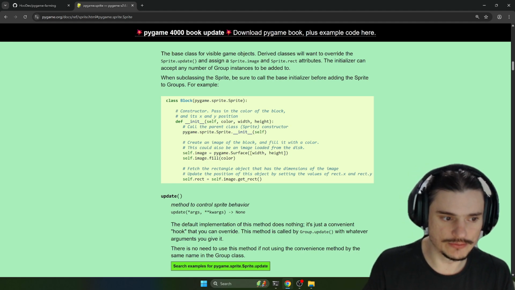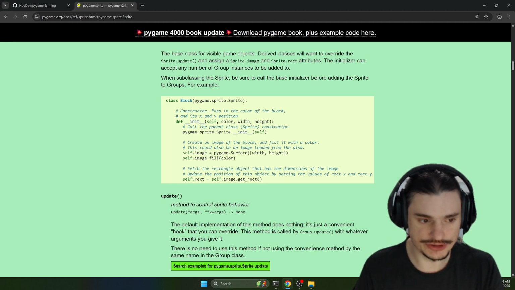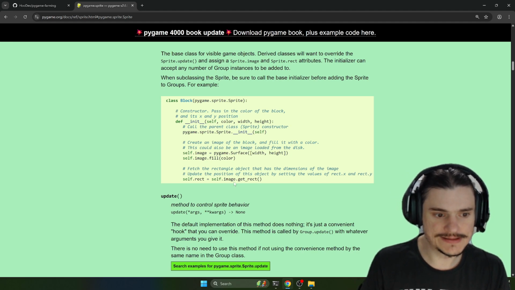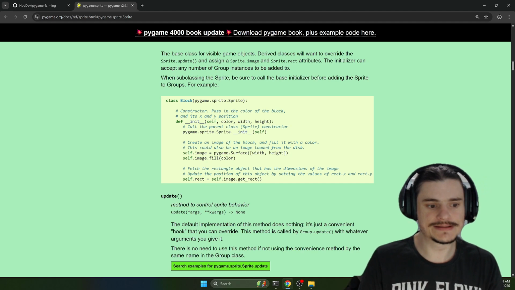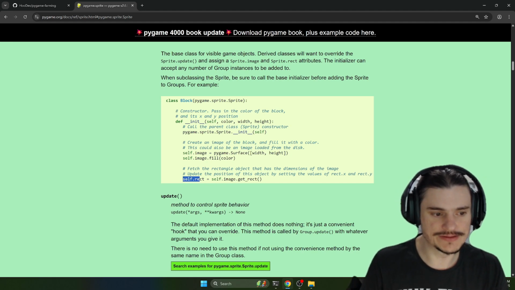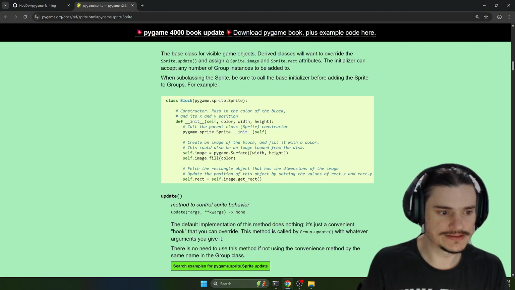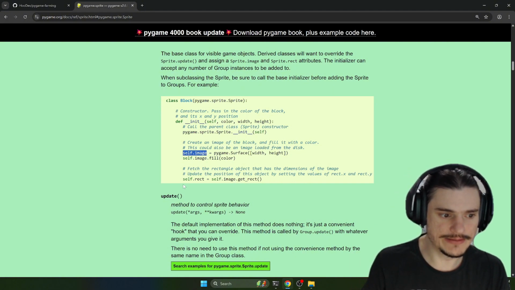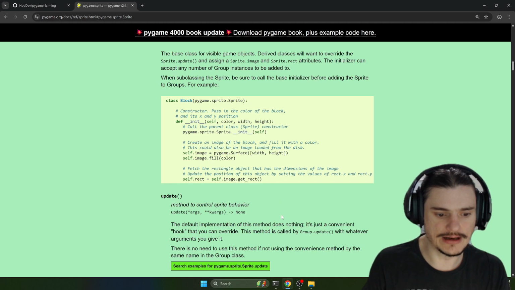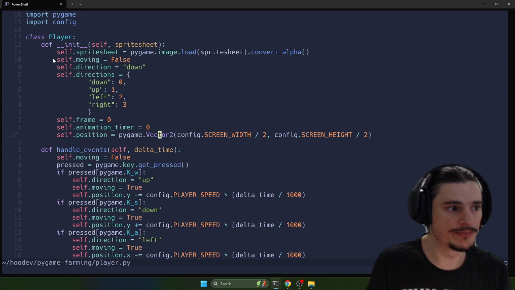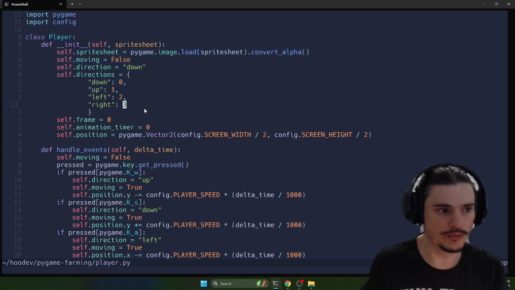But we need to tell it what the image is. So this is what should be blitted to the screen. And we also need to give it a rect. This is the position of the object, right? So this is saying where it should be on the screen. So let's take a look at how we can implement our image and our rect in our existing player class. So we're probably going to have to change some of these variables here and the way it works.